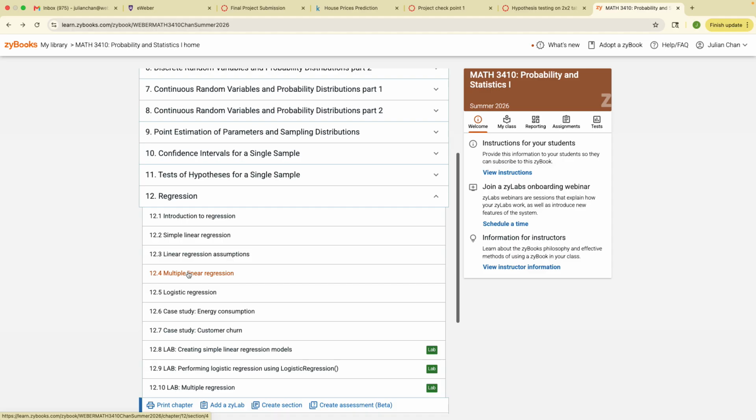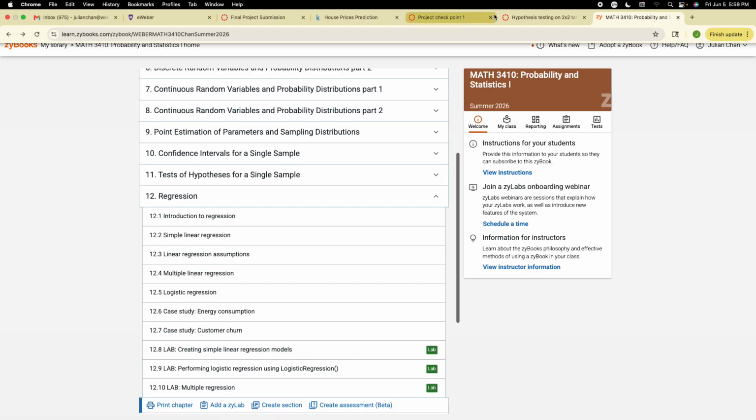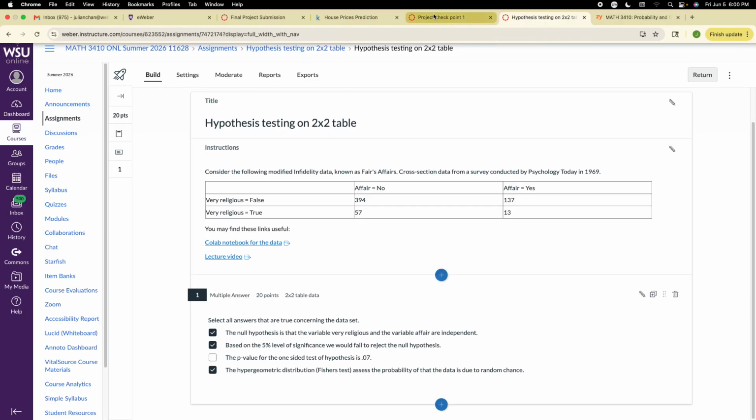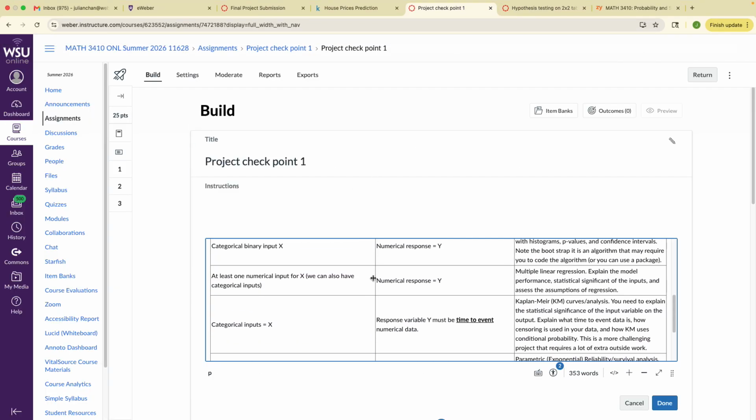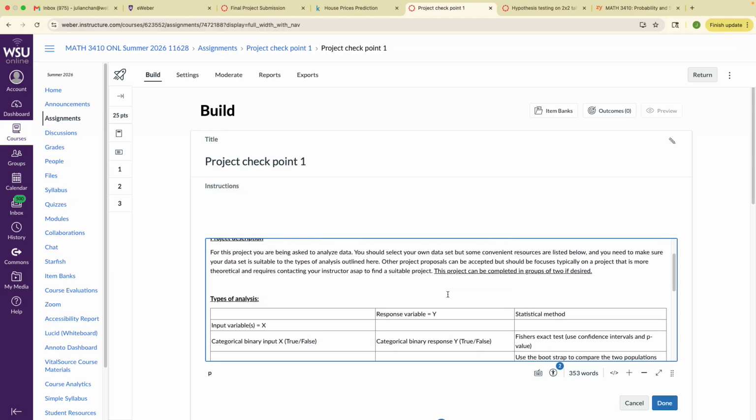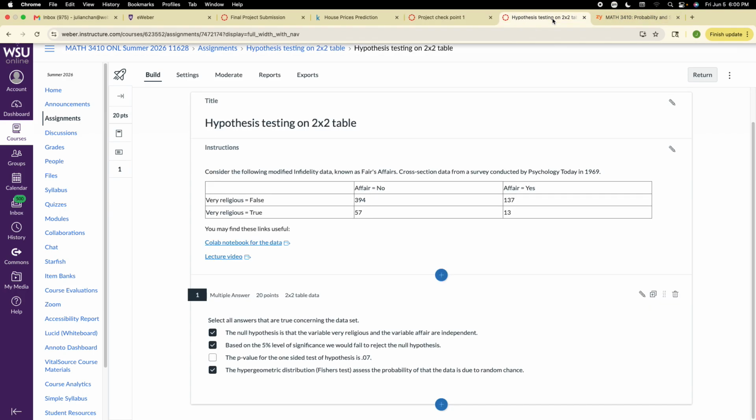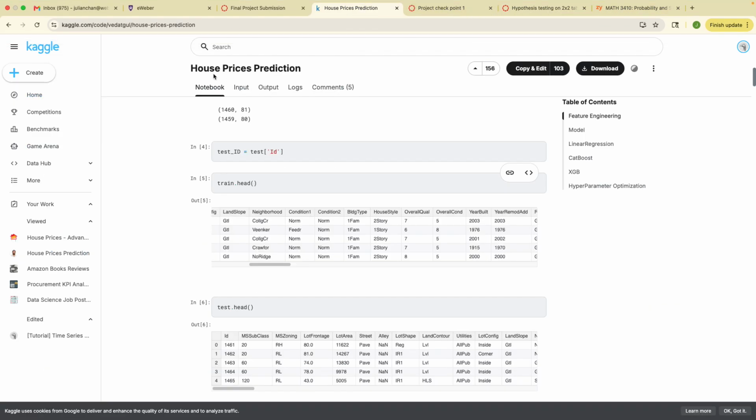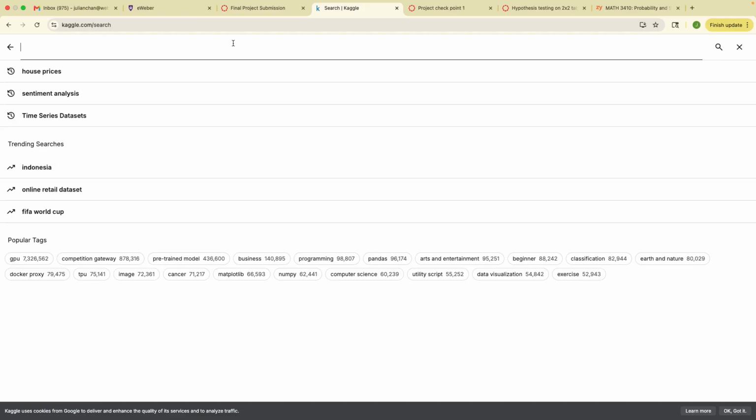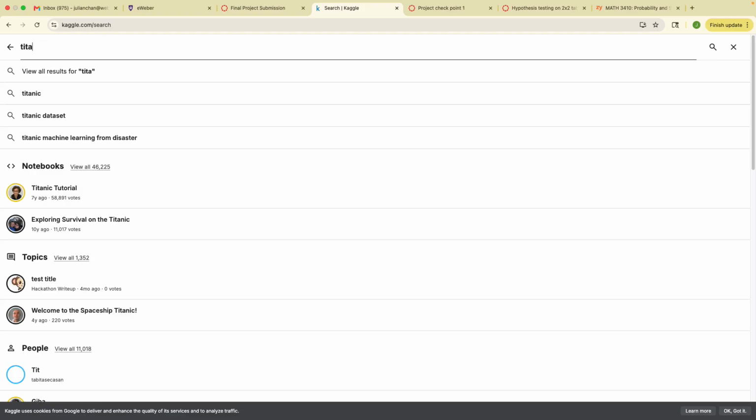Okay. So those are just some examples of data analysis that you could use for regression. Now, let's go to categorical X and categorical Y, and let's find a data set. So let's go to this housing price data set, and I'm going to choose a different data set, and it's going to be this Titanic data.